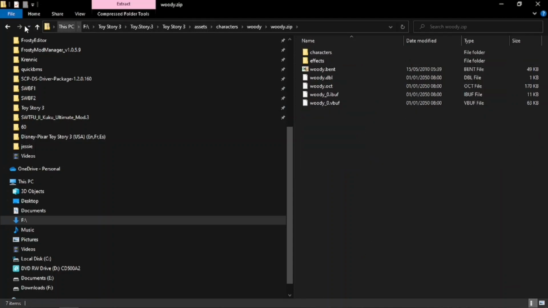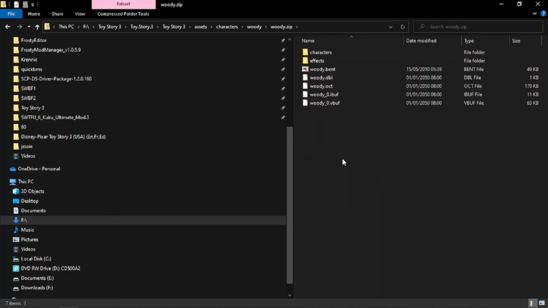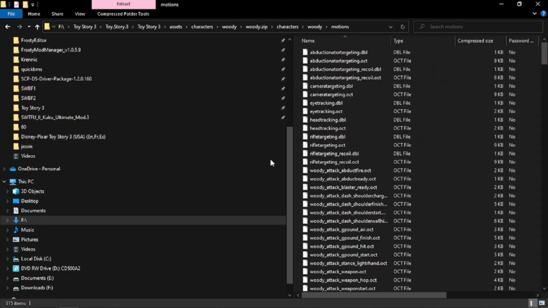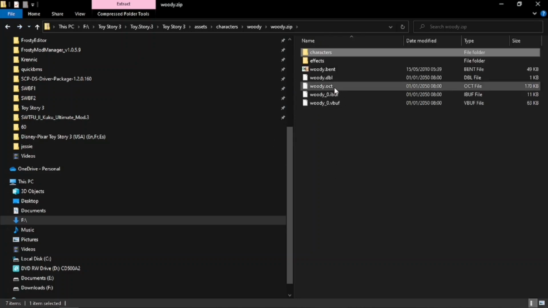Now, each of these .zips will sort of link with this zip. So this zip includes .vbuff and .ibuffs, which are the models, the OCT file, which is what we're going to be editing. This file, the DBL, I have no idea what this does. Event file, these are the animations. The effects, these are like shaders. And then the motions folder, which is the animations, which sort of link with the event.